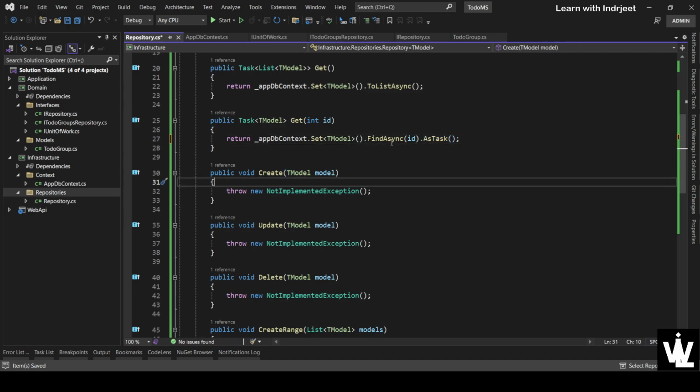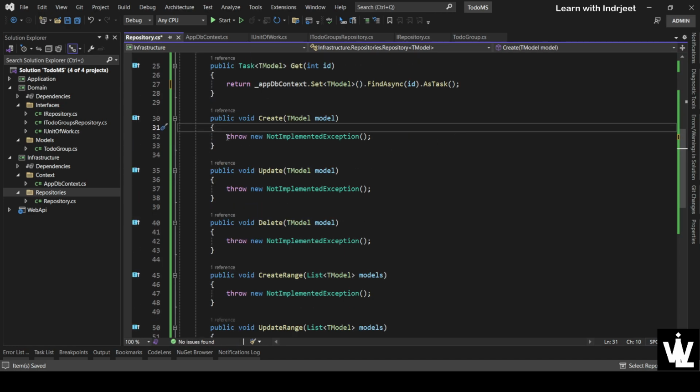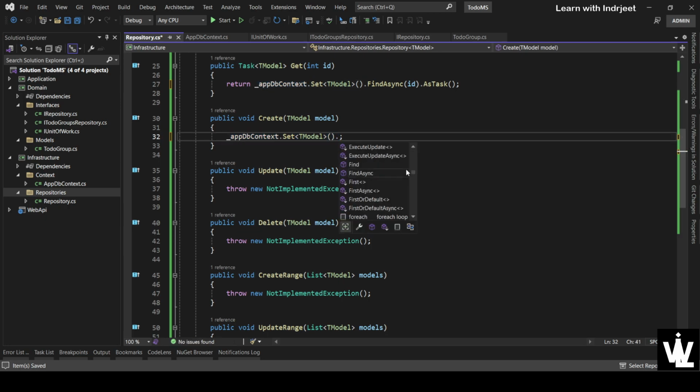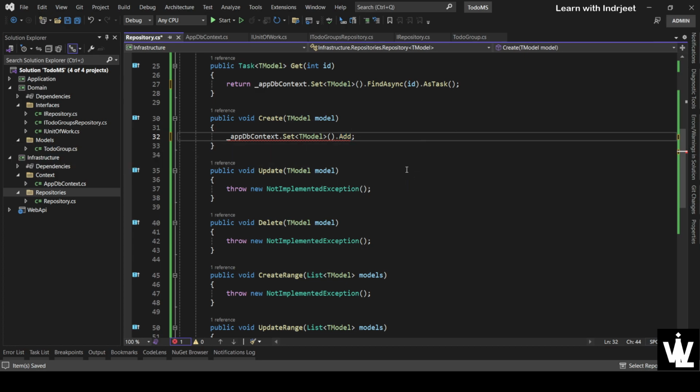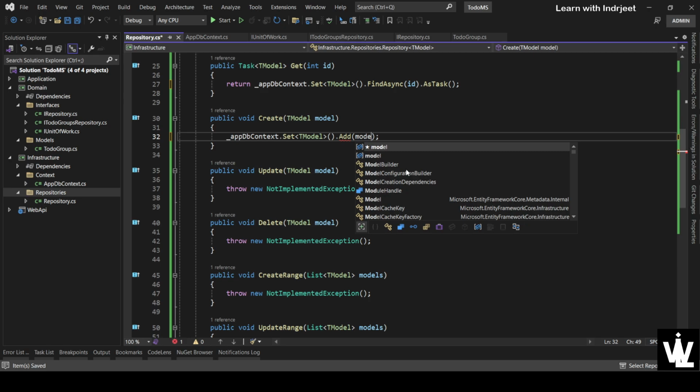Okay, now create is a void, so it is not going to have this return. So let's copy the rest of the part and add. So we have add and we pass in the model.